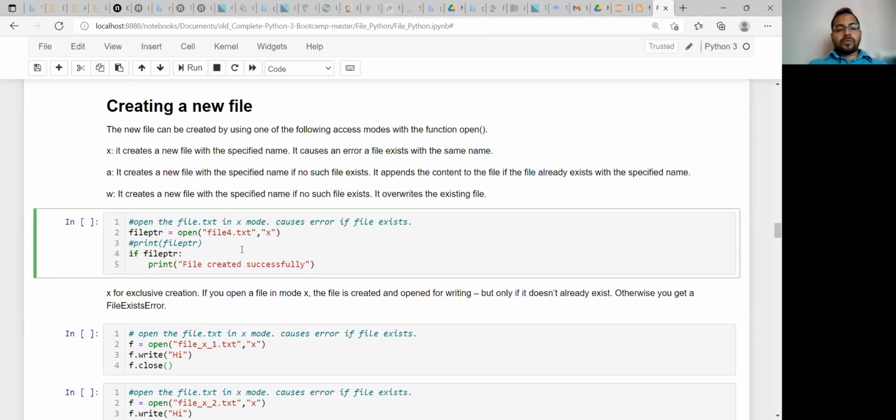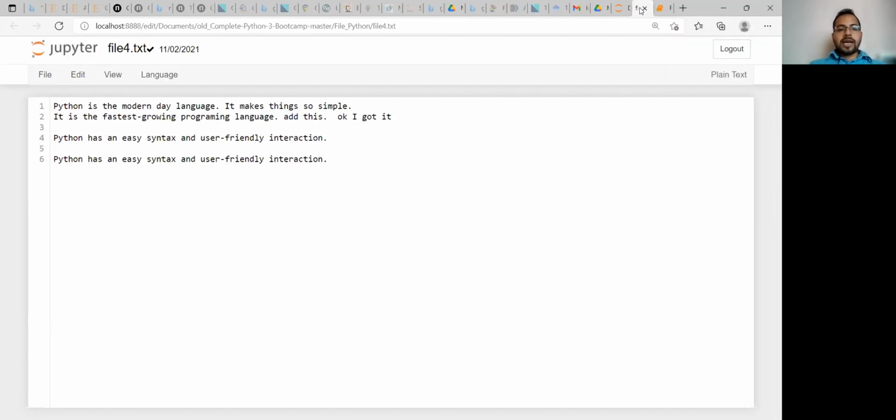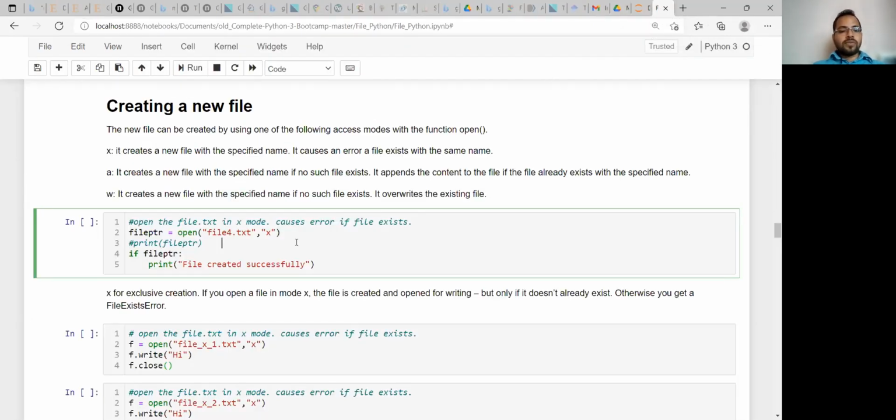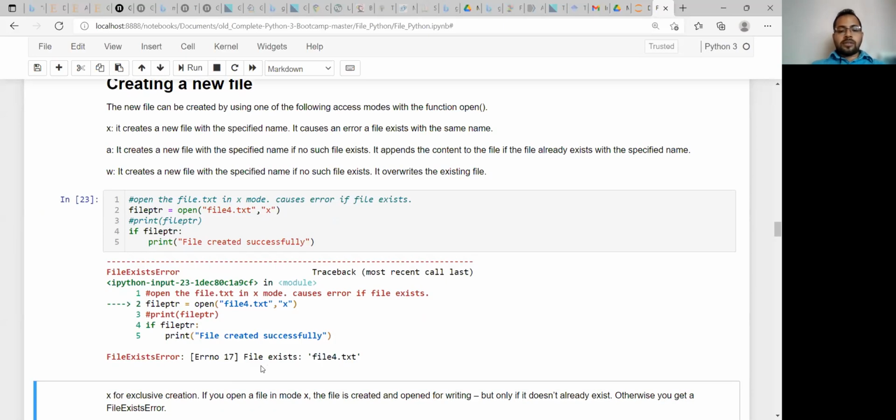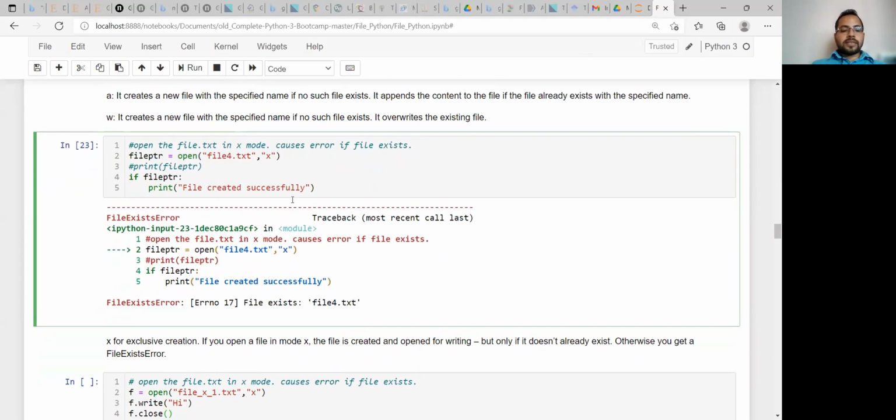And if you are trying to open this in X mode, what will happen? Check first whether we have file4.txt. Yes, it is there. Now what will happen if we try to run this? You see, it is saying that file exists, file4.txt. But if you use W, it will run and will erase all the previous contents.